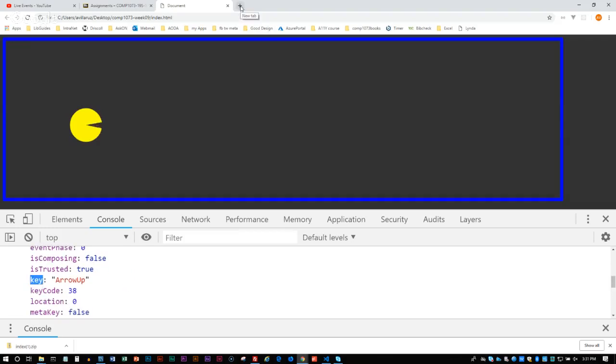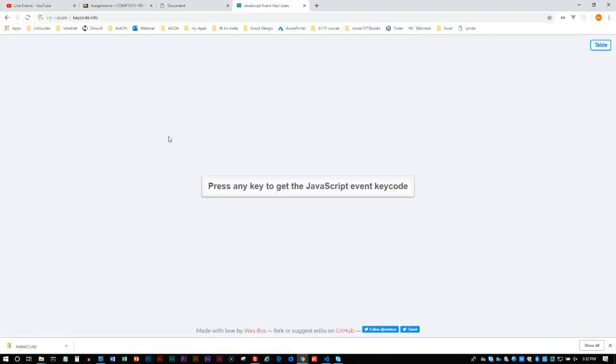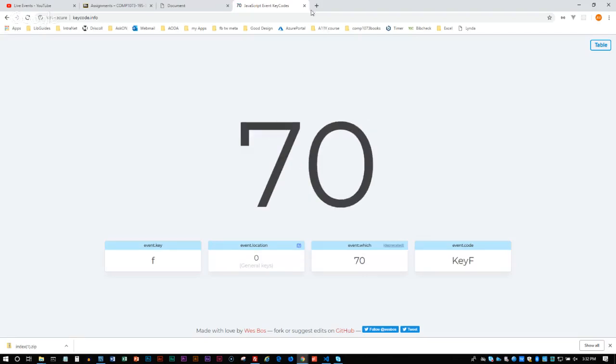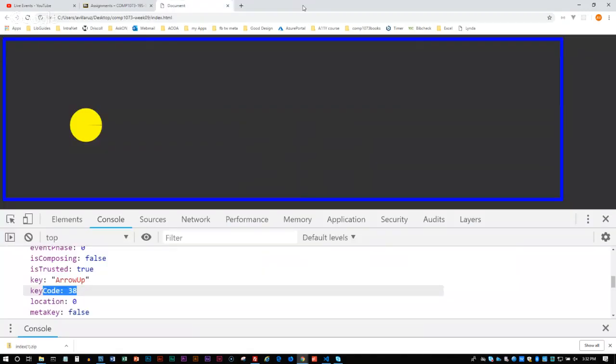By the way, as an aside, if you ever need to find out these codes, like key or keyCode, in an easy way, there's a cool website called keycode.info. I don't know if I shared that before. I think I did, for the drum pad, where you can press any key and it'll tell you all the different stuff. So event.key is ArrowUp, right?